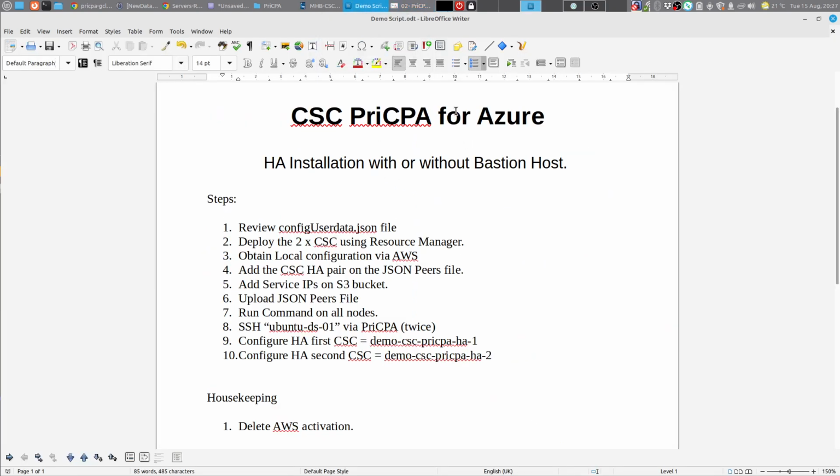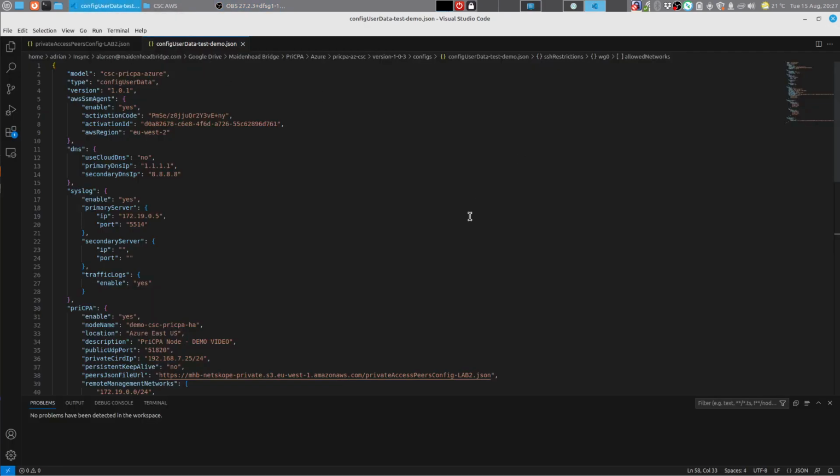Let me take a little script. We were trying to do an installation with or without a Bastion host. We can select the way we want to do it. The first thing we need to check is to review the configuration user data file and the parameters that we are going to pass during the installation. Then I will move here. And this is my config user data file.